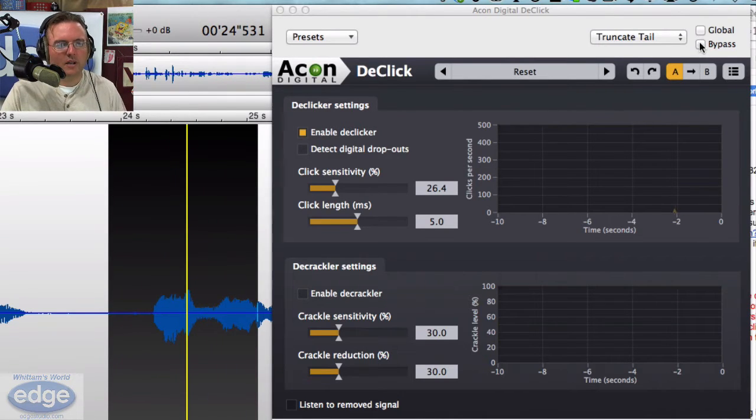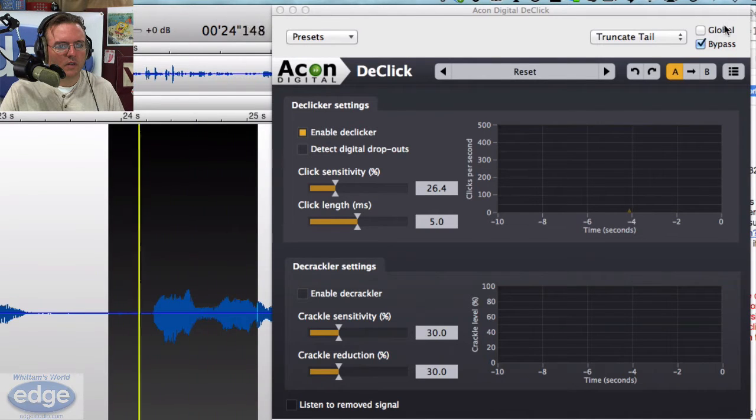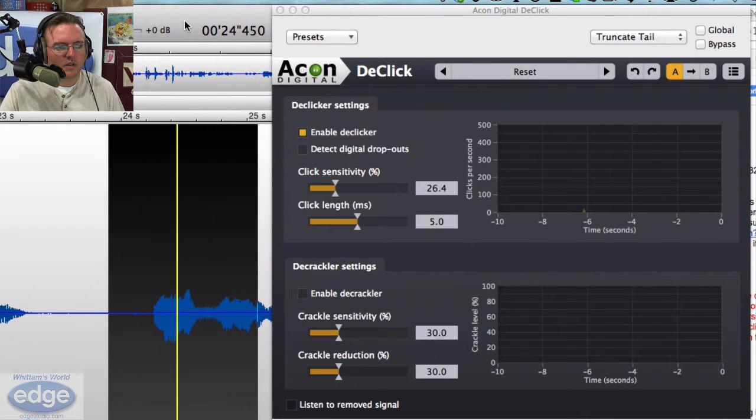Malvolio. Then I'll go ahead and bypass it. Malvolio. And I'll turn it back on. Malvolio. So you can see there's a little evidence of that click sound there, but the sharper part of the click, the high frequency part that really stands out, is gone.